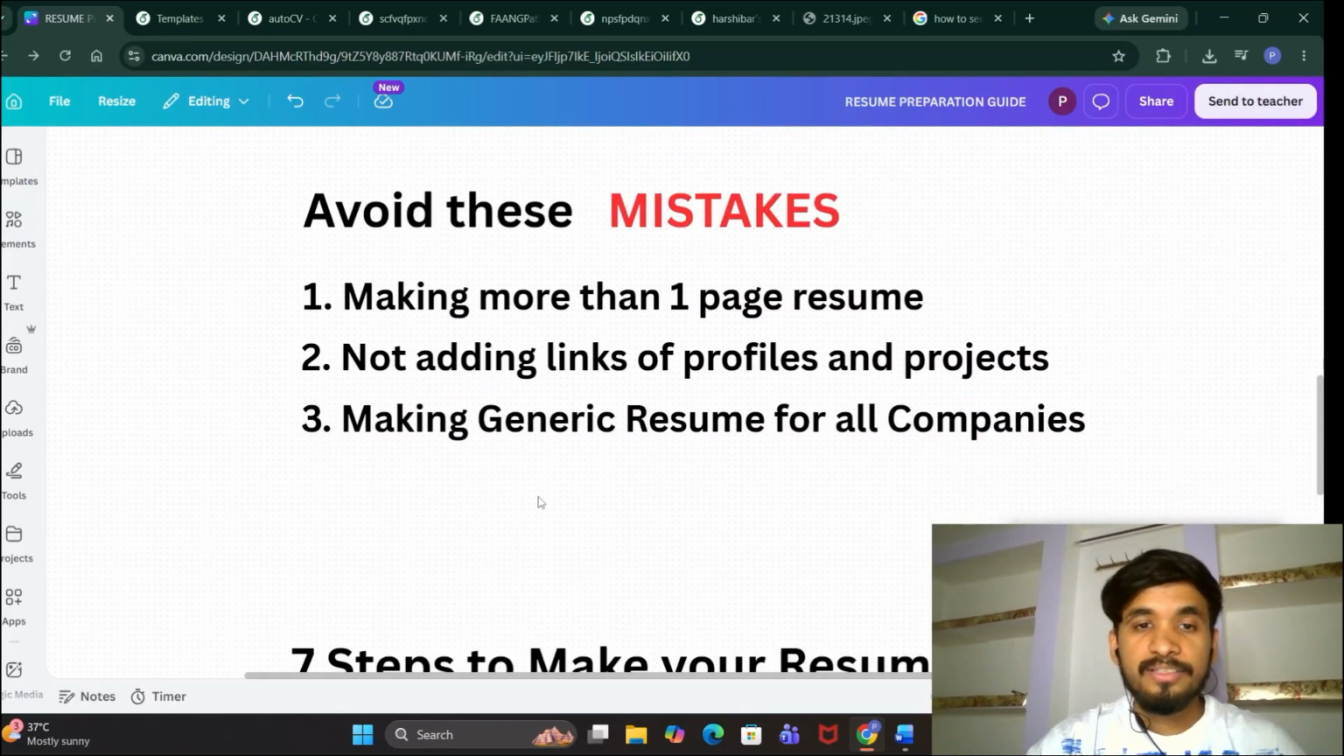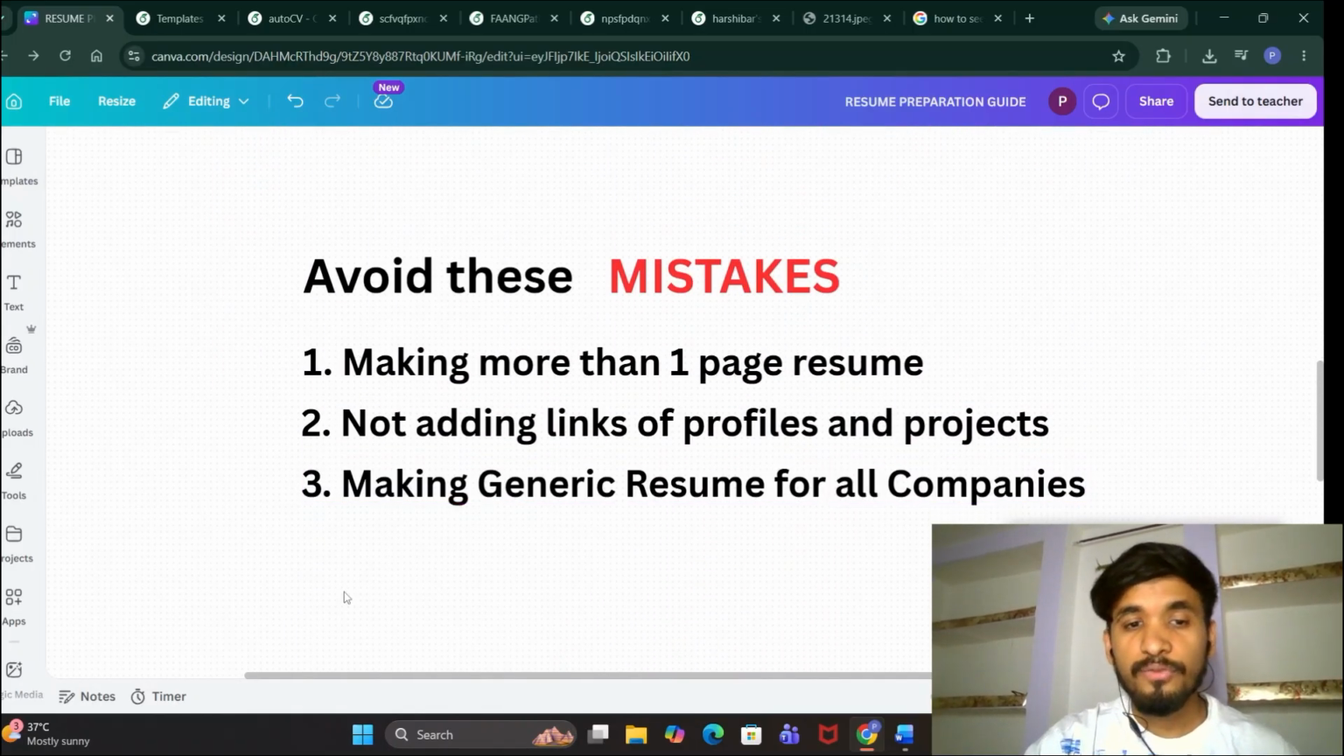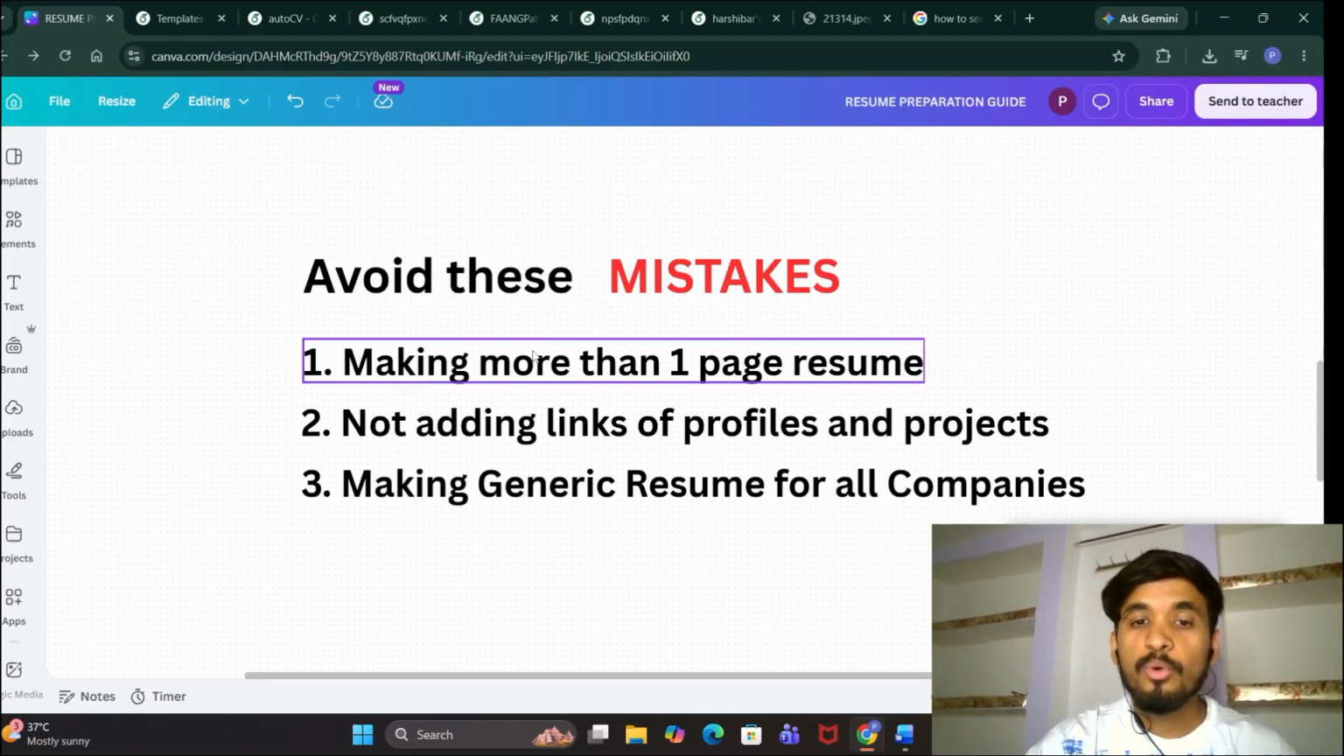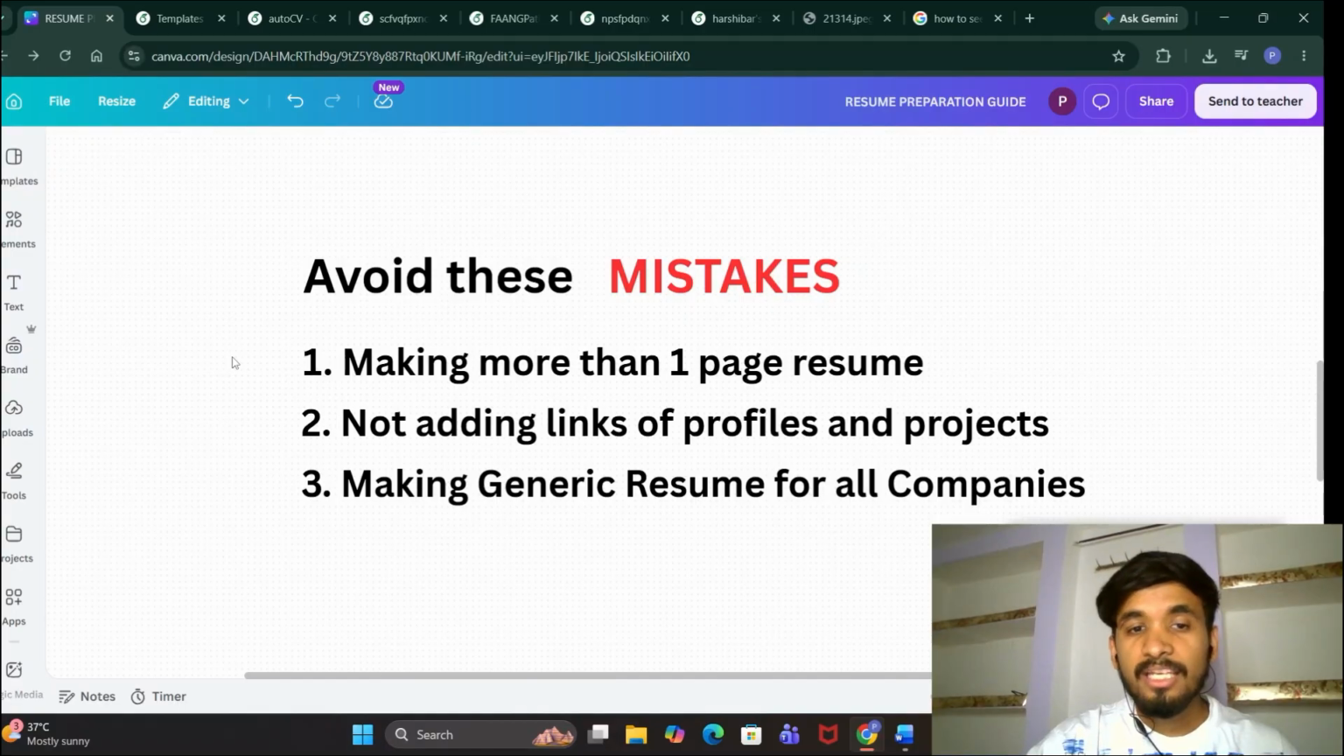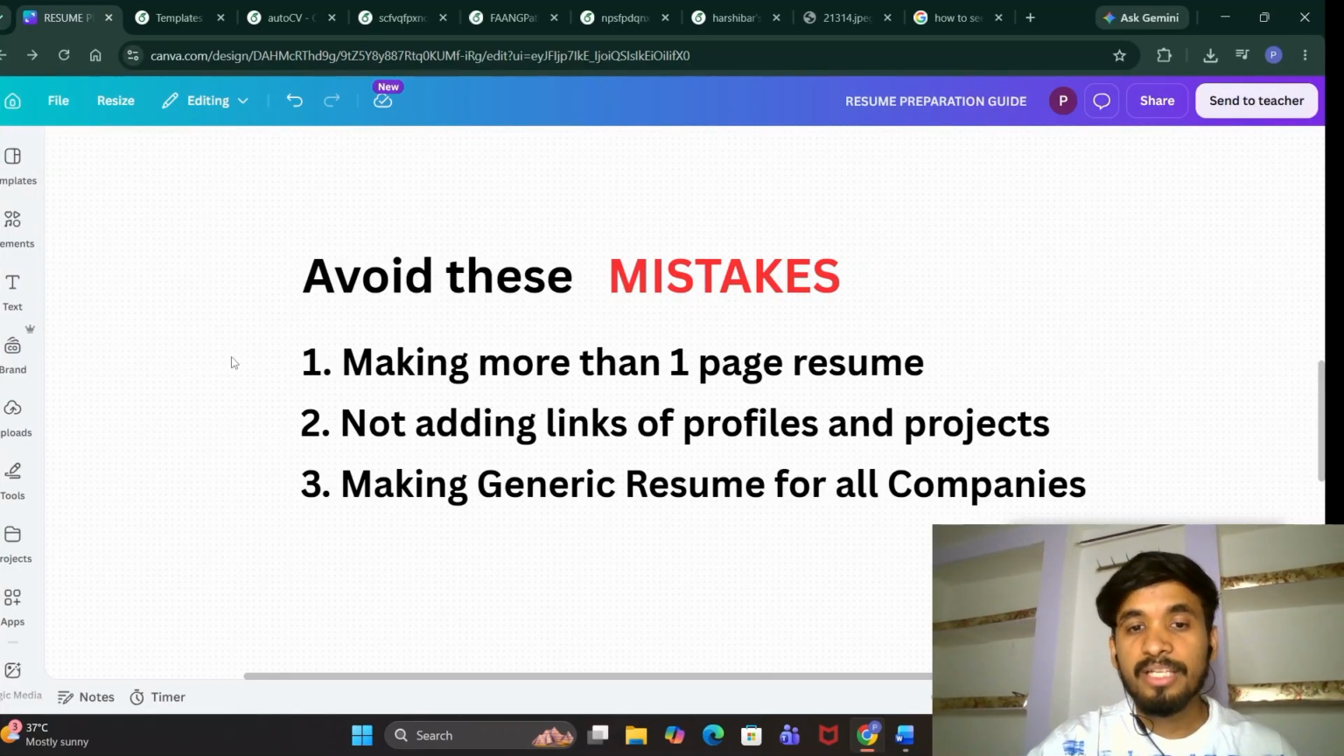Starting with the video, first of all, you should avoid some mistakes. Most people make these mistakes often. They make a resume of more than one page. It should be a single page resume that only mentions your academic and professional journey.